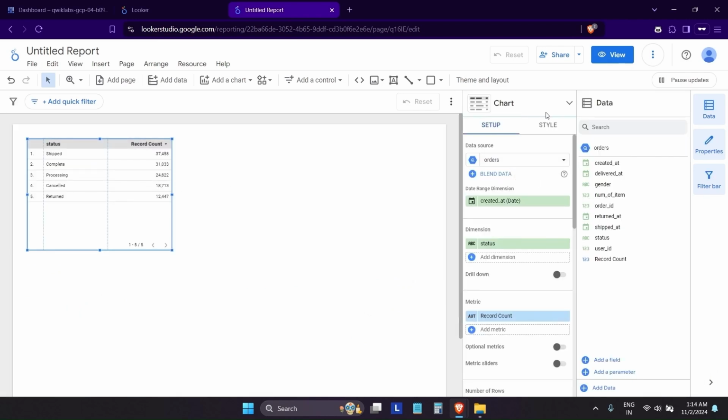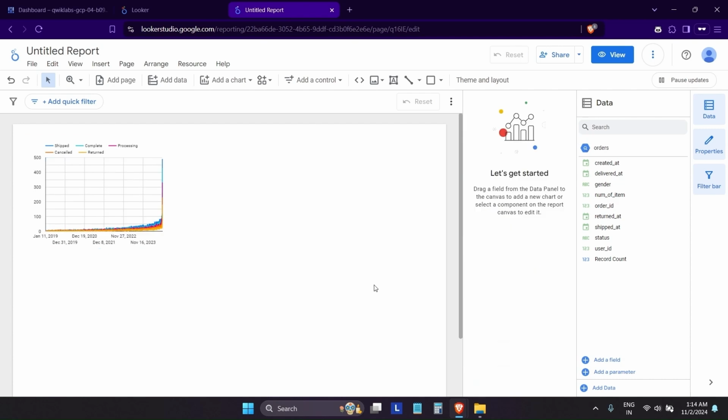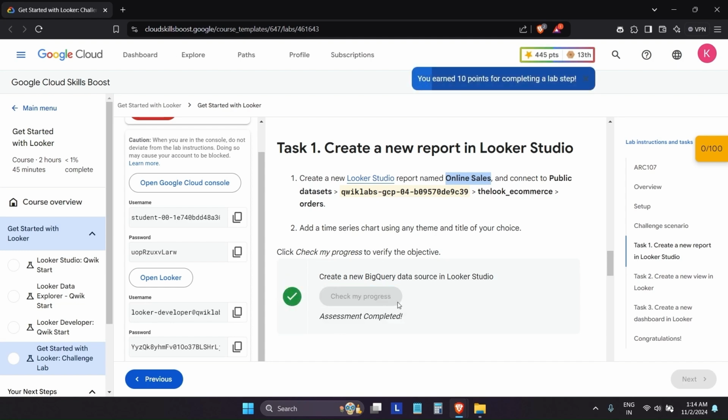Now we don't really want a chart, we want a time series graph. So we'll go to the last one in the first row. And now you have the time series graph. So if you want, you can just name it online sales, just like how they asked. And now let's check to see our progress. So that's it, first one done.